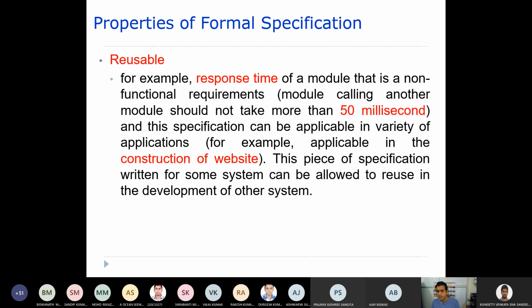You can see here in the example, let's say you have a response time of a module, which is a non-functional requirement. That means when a module is calling another module, it should not take more than 50 milliseconds. Once you have developed this specification for this particular system, the same thing can be used for another system also.